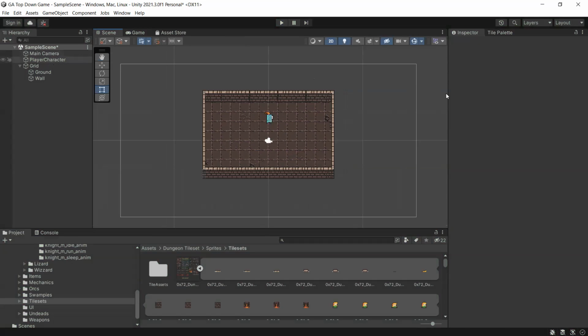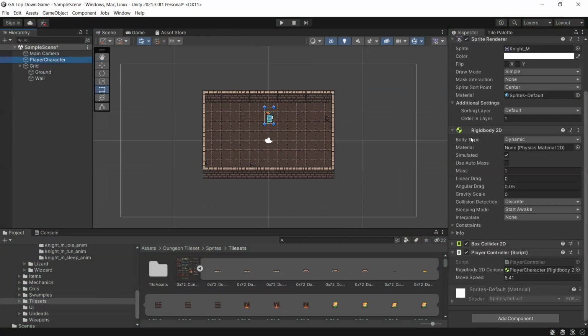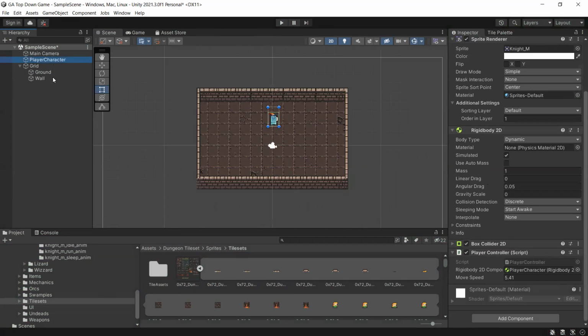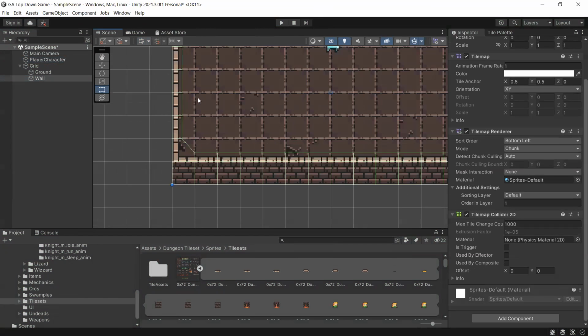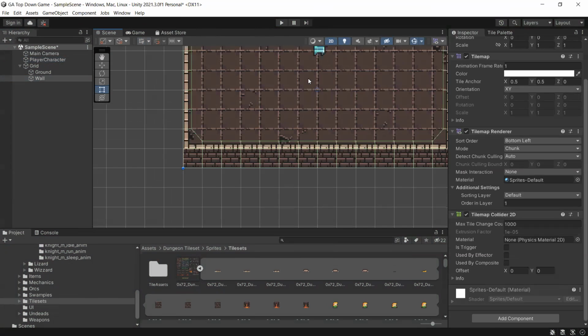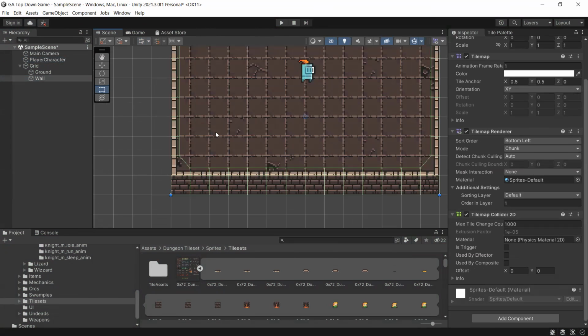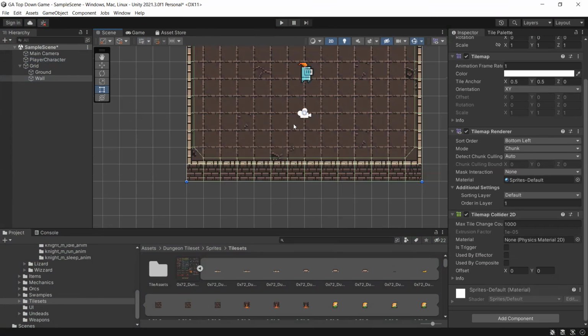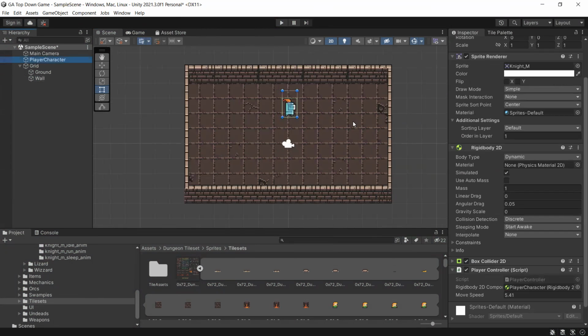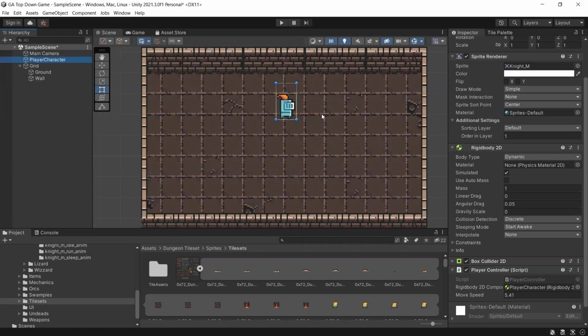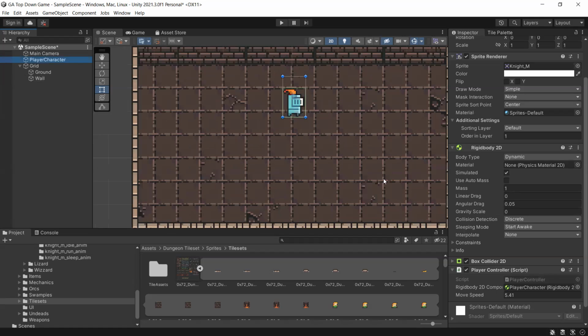Let's go to our player character and look at our Rigidbody 2D. Basically what's happening is this collider was hitting this corner, and it was rotating it to hit the slope. We don't want this player character to rotate at all. We just want him to be straight the entire time.